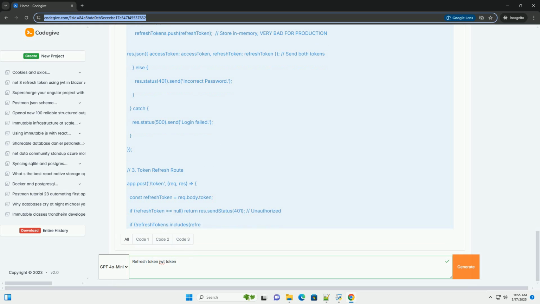Important considerations and enhancements. Replace in-memory storage: the example uses an in-memory refresh tokens array. This is not suitable for production. Use a database to store refresh tokens securely. Error handling: implement proper error handling and logging throughout the application. Input validation: validate all user input to prevent injection attacks and other vulnerabilities.